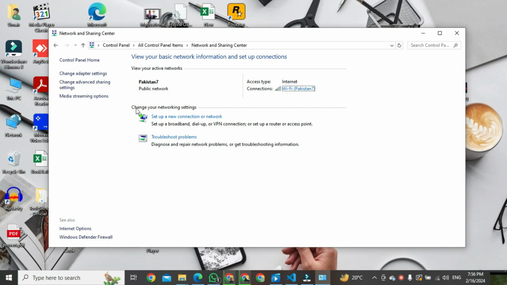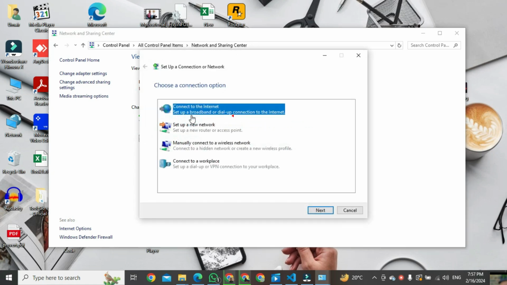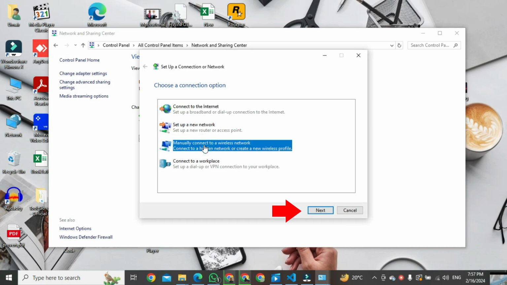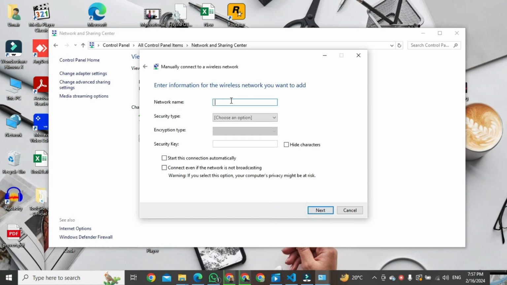Here, go to change your network settings and click on Set up a new connection or network. In this window, click on Manually connect to a wireless network and then click on Next. After that, here, first, you will add the network name, then select the security type, and then enter the security key, which means the password.